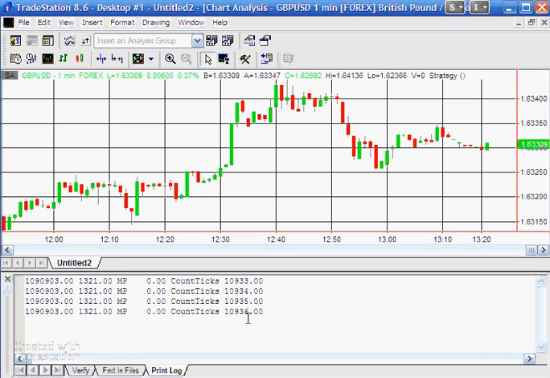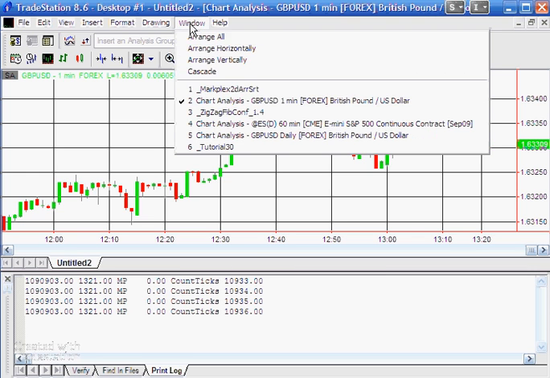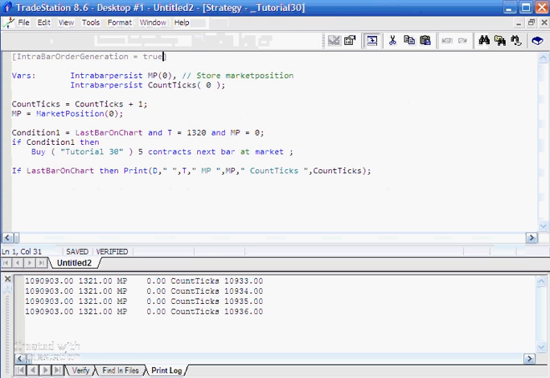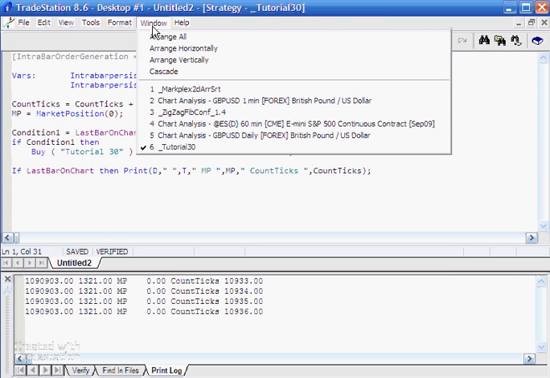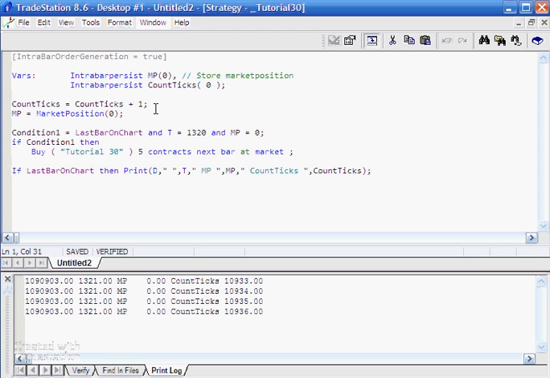And you'll see that this will keep on incrementing count ticks even though the time is not changing, because we're now going into the bar tick by tick. So what we're going to do here is modify the program a little. Well, let's just check what time. Well, it's 13:21. So we're just going to change the time to 13:22 and see what happens when we do that.